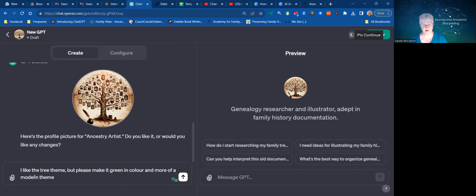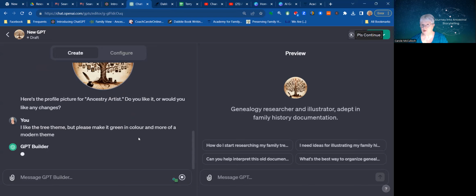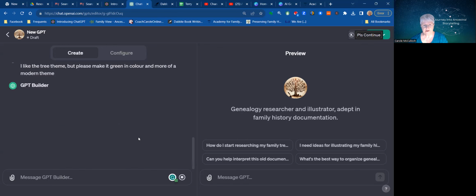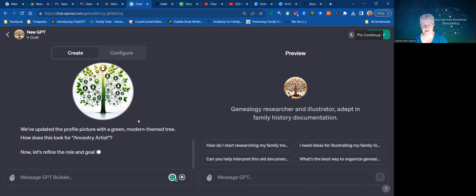I'm just thinking as I go here, I like the tree theme, but please make it green in color and more of a modern theme. Let's see what it does with that. And of course, what it's doing is it's communicating with DALL-E 3, where it's producing this graphic item that I want to illustrate my GPT. And it does take a while. Here we go. Excellent. That's more like it. And I like that one much better.